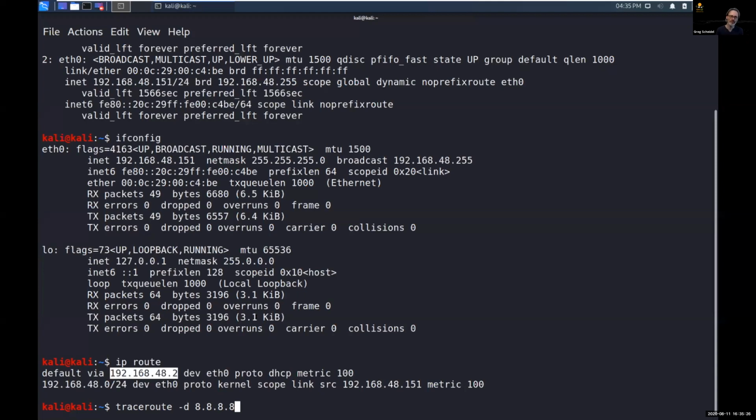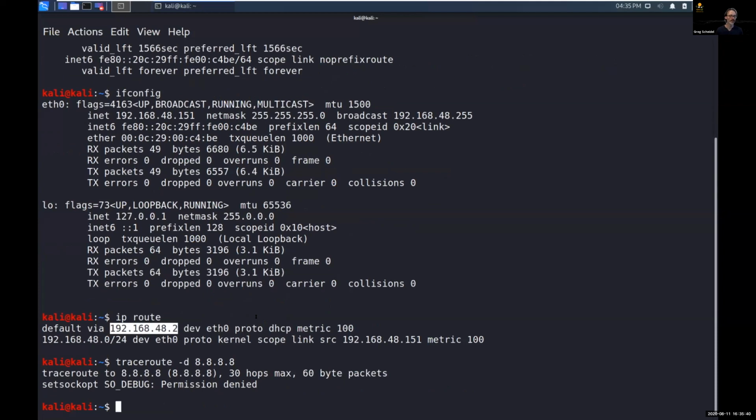What I'm really interested in is that next line. What I expect it to show me is that it is going out via that 48.2 address, and then I know eth0 is the interface that I'm interested in monitoring. Oh, and I see, permission denied. I don't have access to that.